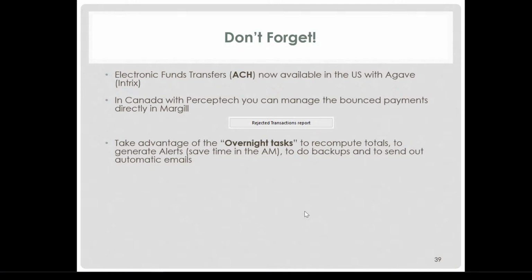all in one operation. We mentioned the overnight tasks. If it takes a while to open up your system in the morning, use the overnight tasks. This calculates the payment. This calculates the interest accrued. It recalculates everything. So it does a bunch of things at night at 1 o'clock in the morning, for example. It can do the backups, and you can send out the automatic emails. So overnight tasks are very, very important, especially if you have any kind of volume.